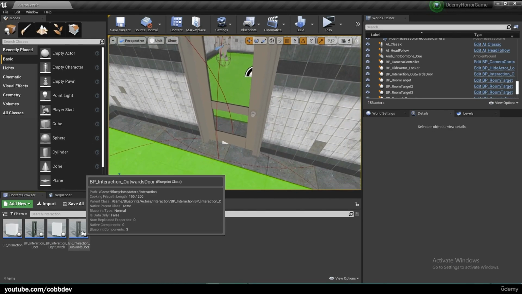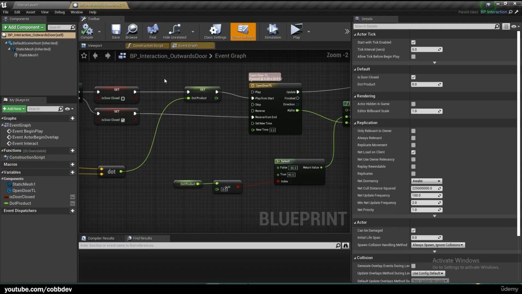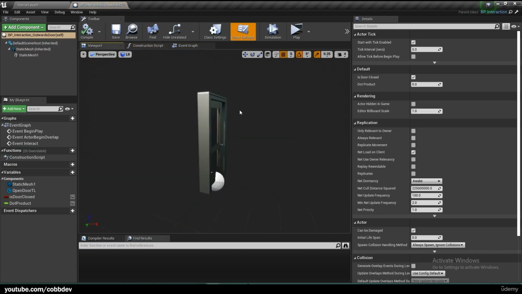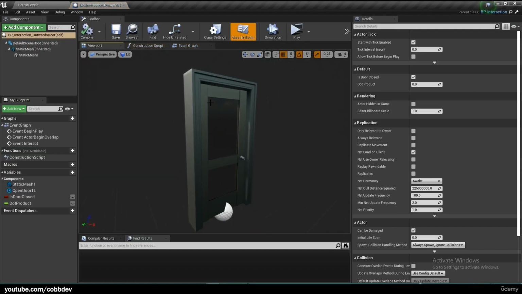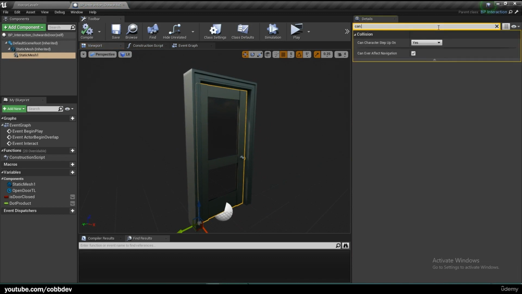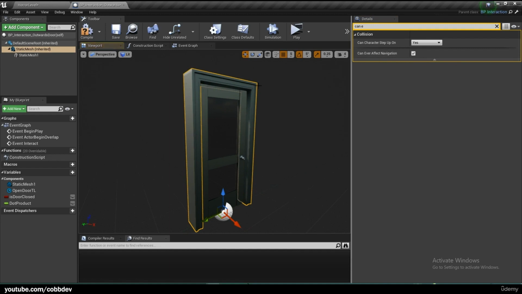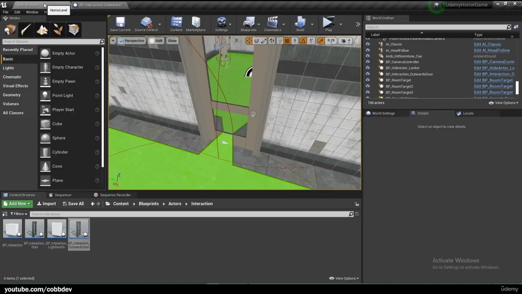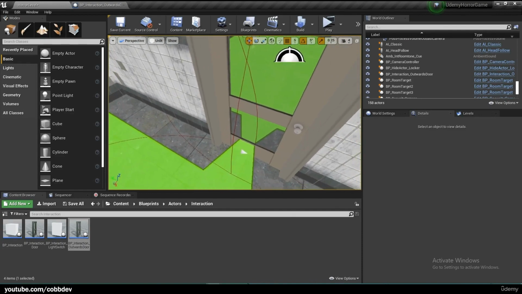So let's open up our door actor, and we want to go to our meshes here, and just select one of them, and in the details search for Can Ever Affect Navigation. It's whether the component influences navigation. And we want that to be no. We're going to do it for this mesh as well. So no for both. If we go back into the scene, you'll see that it's now connected again.